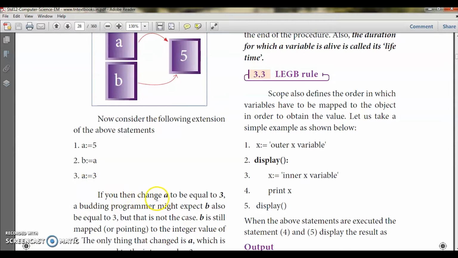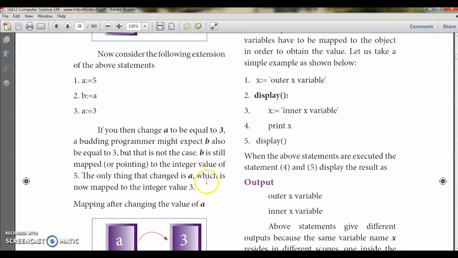So if you then change a to be equal to 3, a budding programmer might expect b also to be equal to 3. But that is not the case. b is still mapped or pointing to the integer value of 5. So the only thing that changed is a, which is now mapped to the integer value 3.